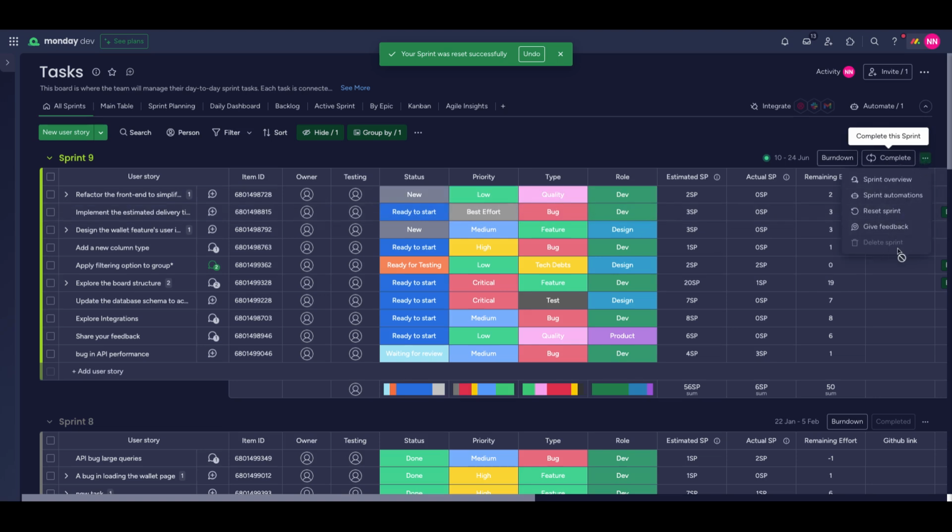And we also have the delete sprint option, and this is only available for sprints that have not been started yet. So if you add a new sprint by accident, or you may want to change it or anything like that, just go ahead and click on delete sprint.